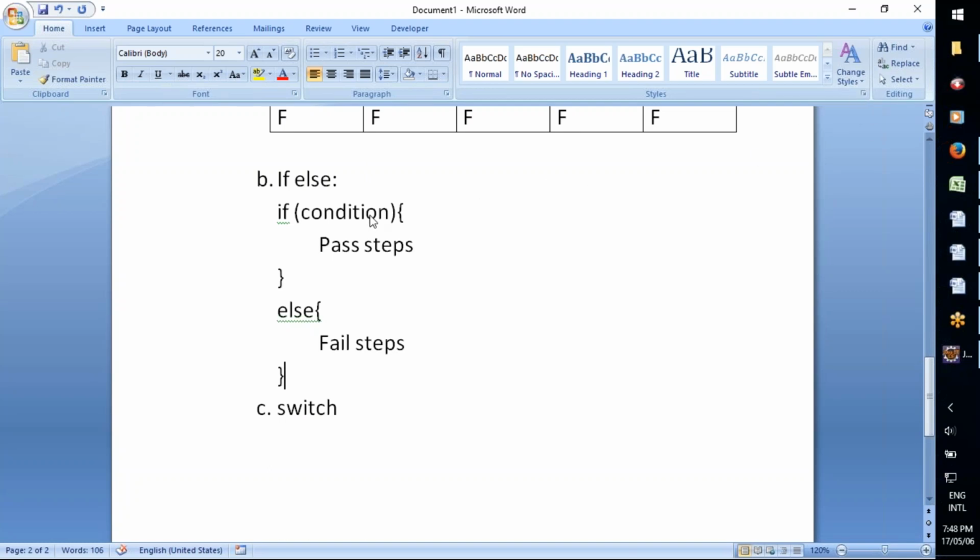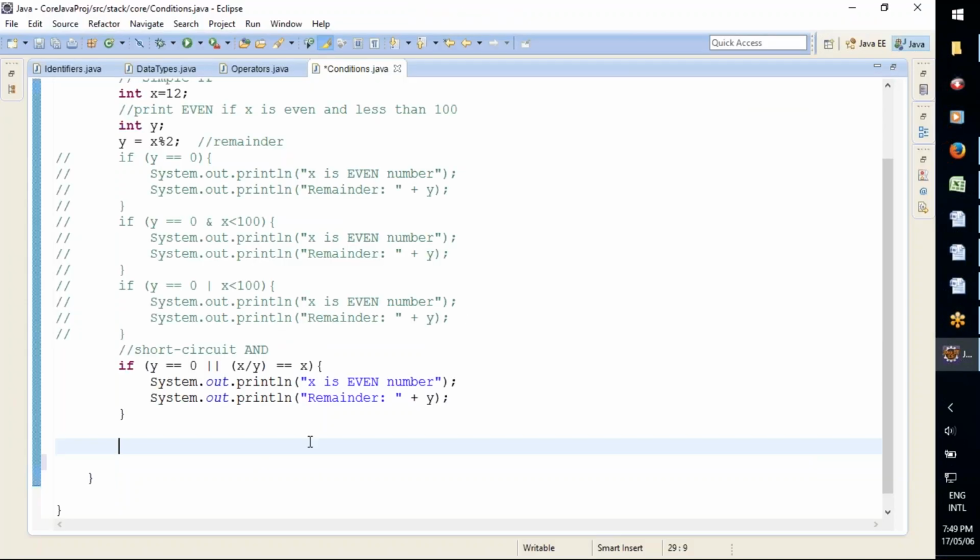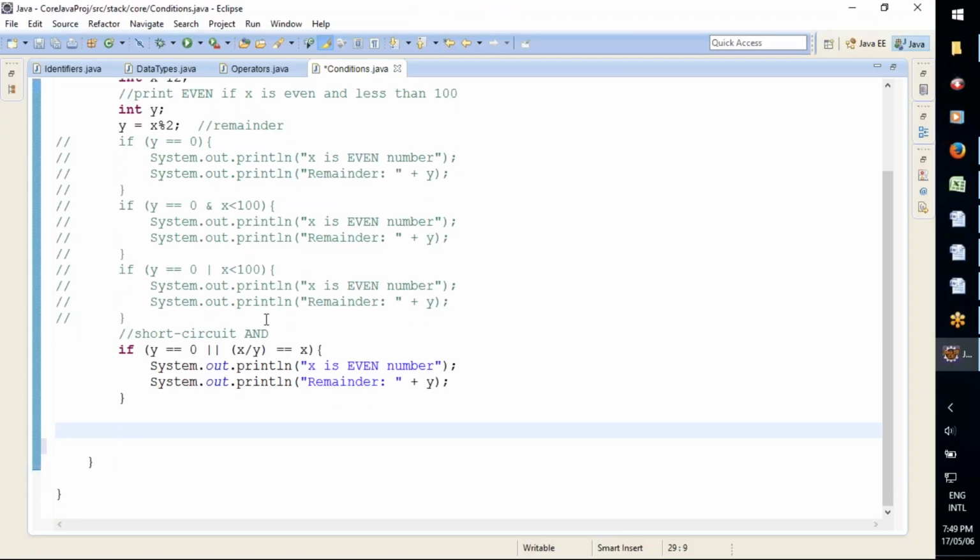The condition is only one, so inside the if statement only we can define conditions. We cannot define a condition in the else statement directly. If this condition is passed, then it executes this block. If this condition is failed, then control will come to the else block. So the else block will be executed if the condition is failed, and the if block will be executed if the condition is passed. That's how the if else statement works. So let me make a small change in our program to see that if else example.